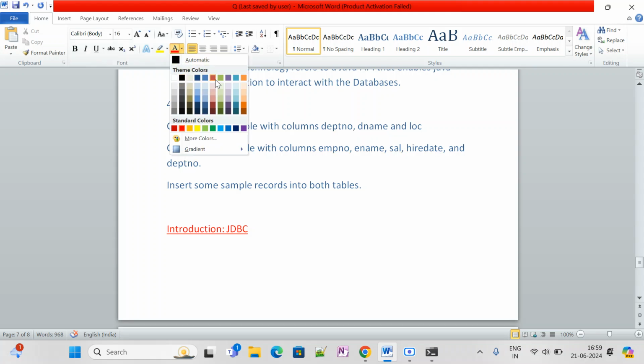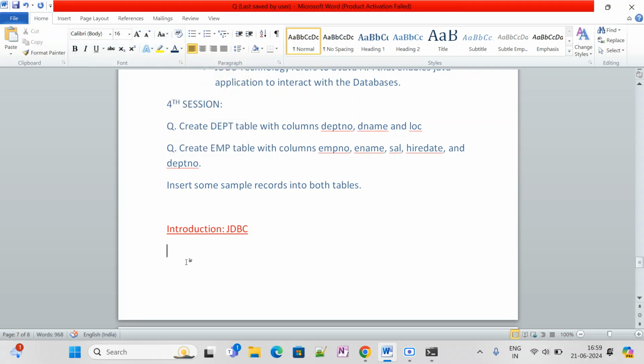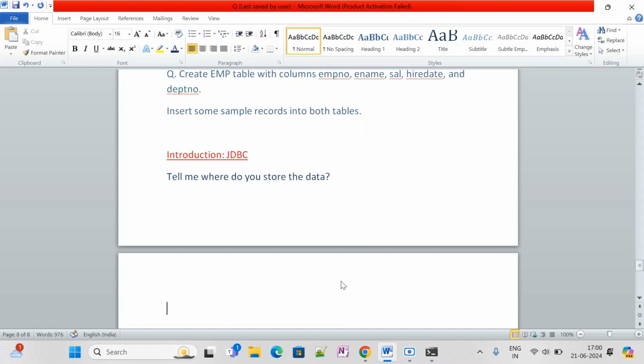Tell me, are you already aware of this? Where do we store the data? We can store the data in a database, or in database files, or clouds, or servers. Might be we store it in all these places, right? So these are the answers that we have discussed, like where we can store the data.